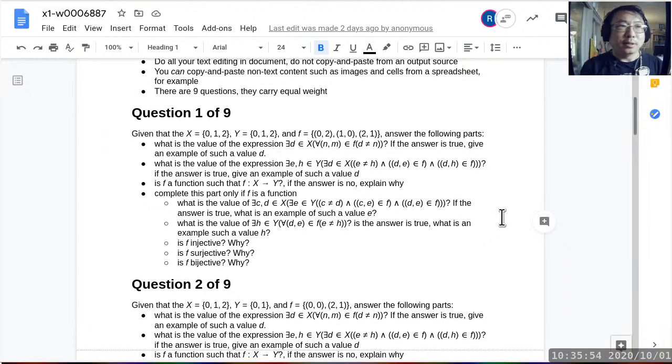The feedback is a little bit more sensitive this time. Okay. So the questions all start about the same. X and Y are actually the same for most of the questions. They're only different by just one or two elements, and it's only Y that is different by one or two elements. In this case, X and Y have the same number of elements. In fact, they have the same elements. And it's F that is the most important one.